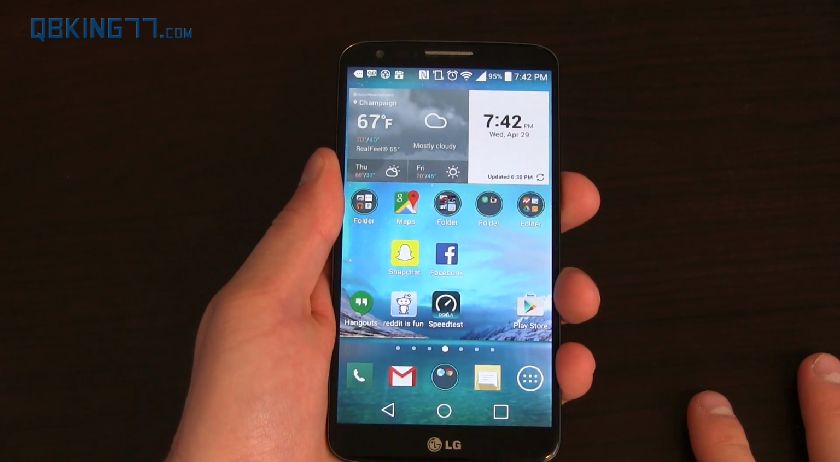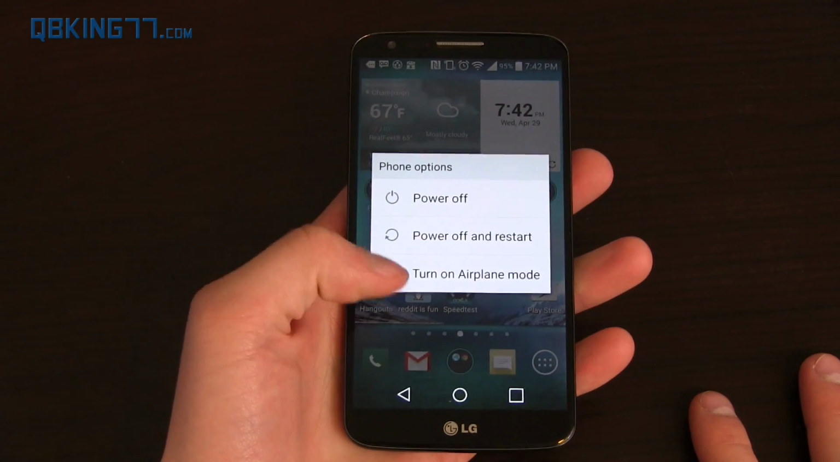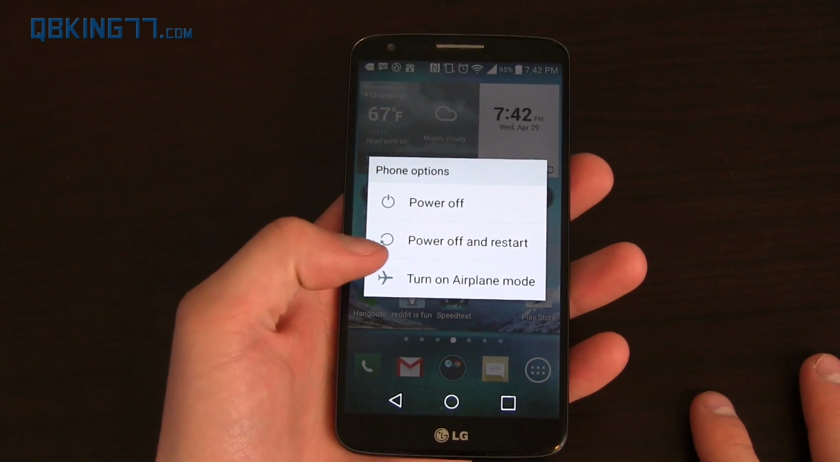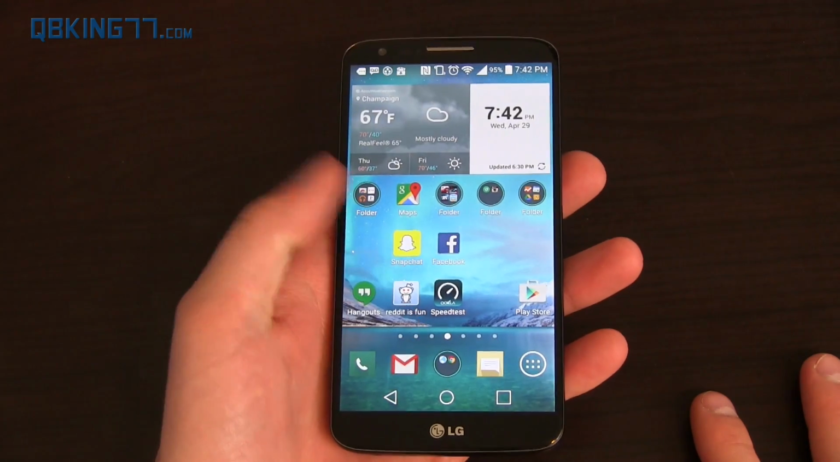Press and hold the power button and bring up the menu. You'll see really no change. Power off, restart, and turn on airplane mode.